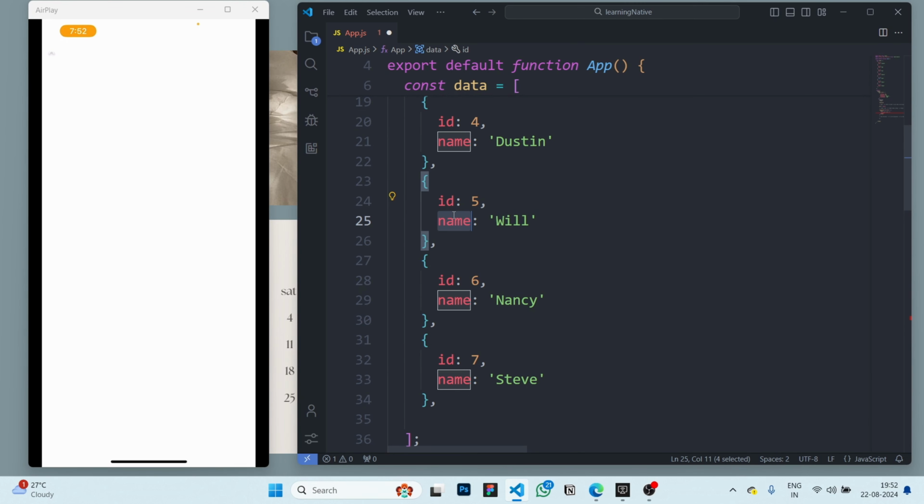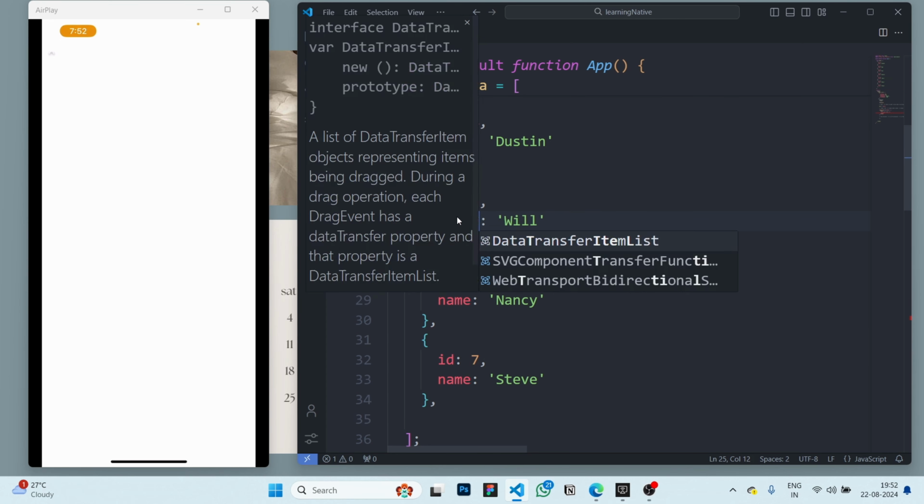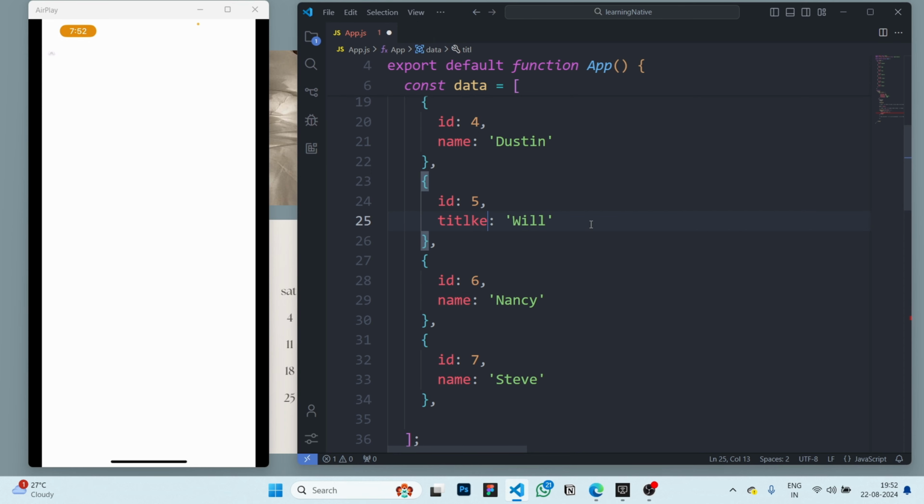The ID and the name. So these both are also variables. So you can change this to task or title, anything you want. Just make sure every time it's the same.